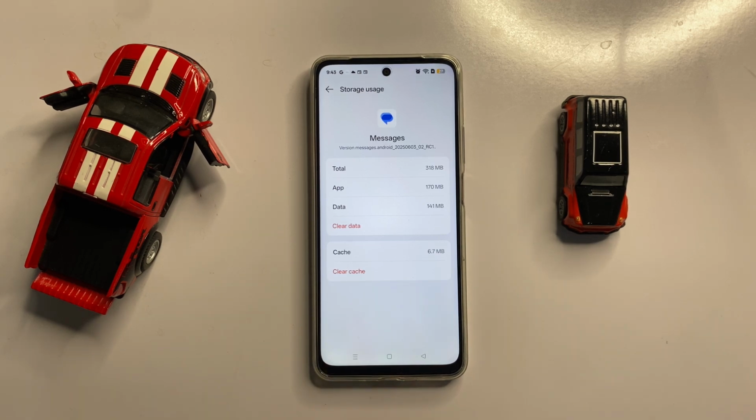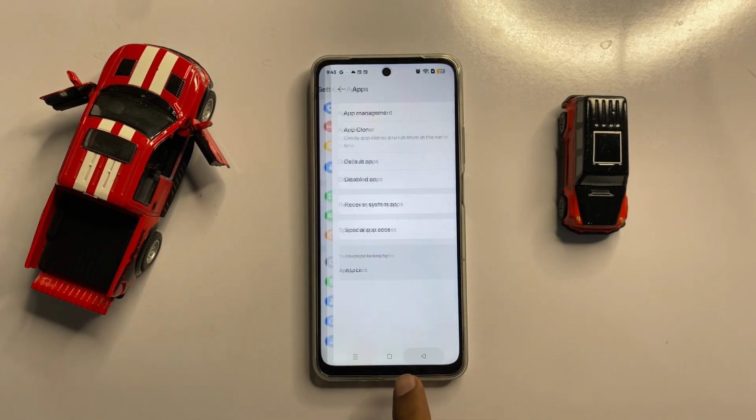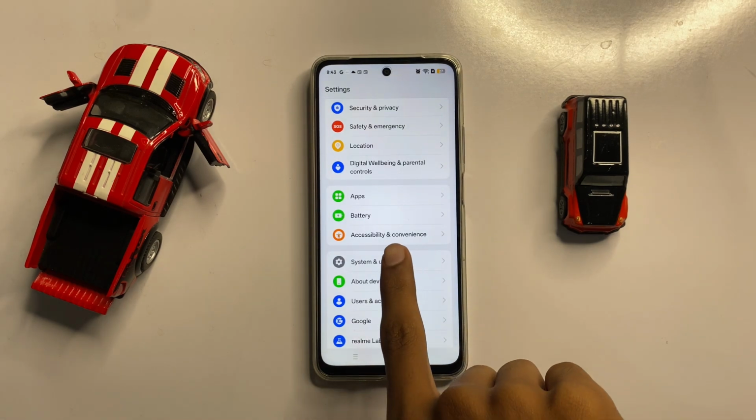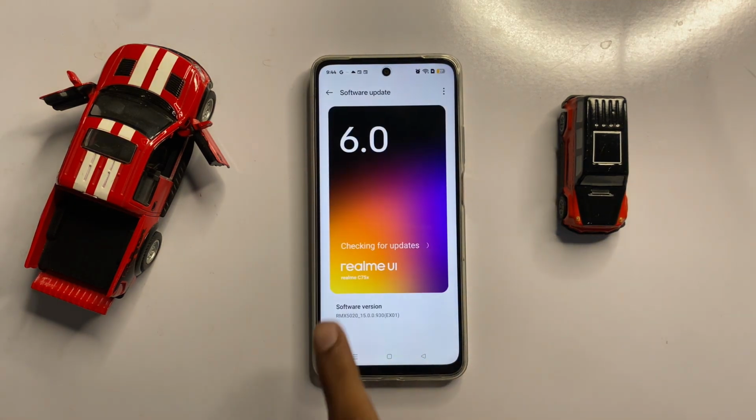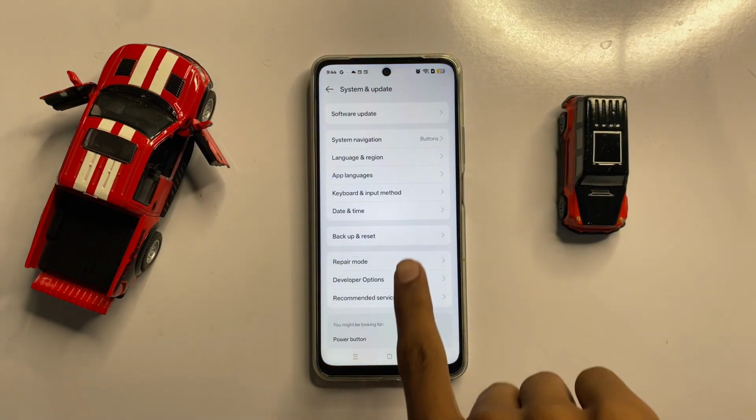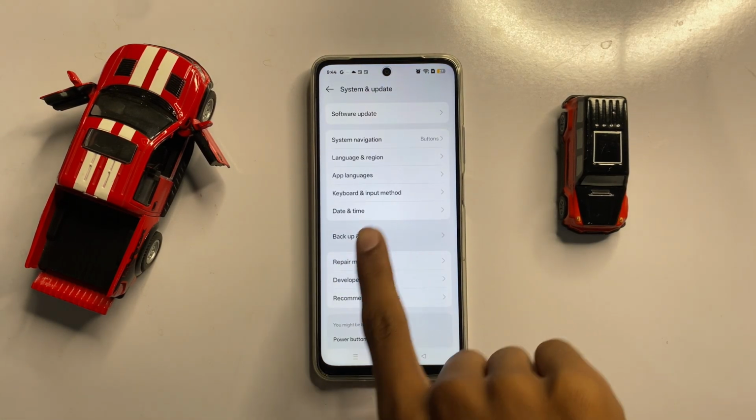After clearing the cache memory, go back to the main page of your settings and click on system and update. Now click on software update and here you can check whether your latest version will be updated or not. If it doesn't update to the latest version, then update it to the latest version. After that, go back and click on backup and reset.